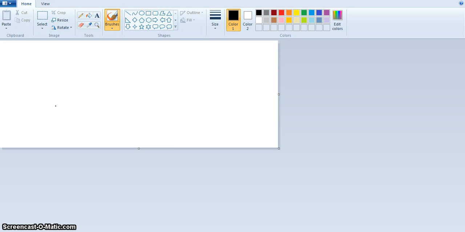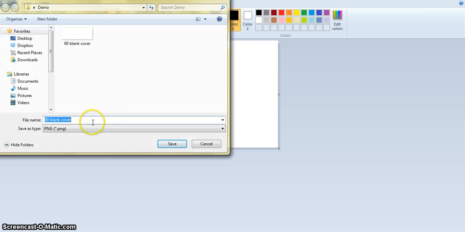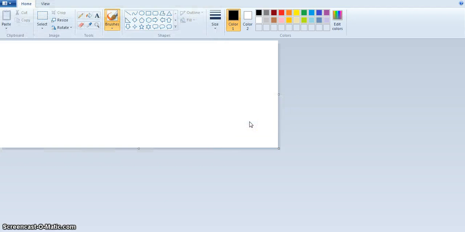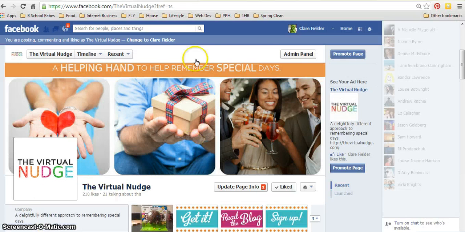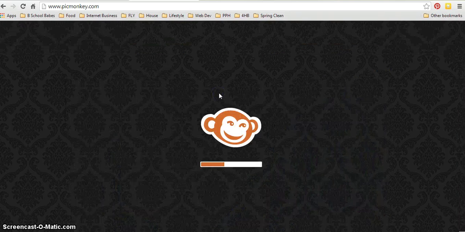So okay, and then we want to save as, and I'm just going to save it as the below blank cover. Yes, I'm going to replace that. Super. So then if we go over to PicMonkey, so that's www.picmonkey.com, and we have two main options where we go in. One is to edit a photo, and one is to create a collage, and there's where we're going to go first, is to collage.